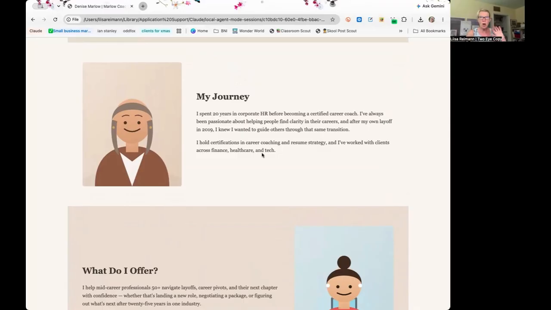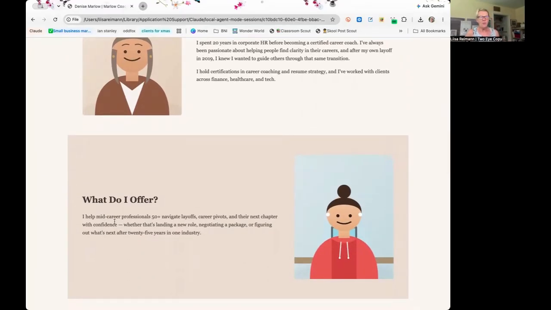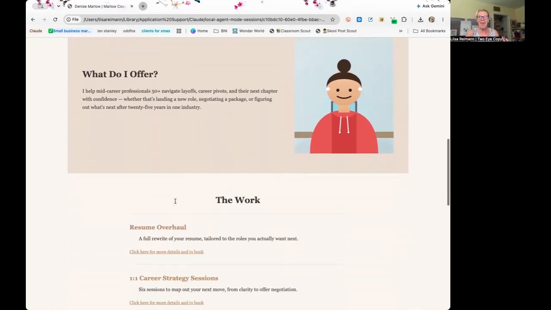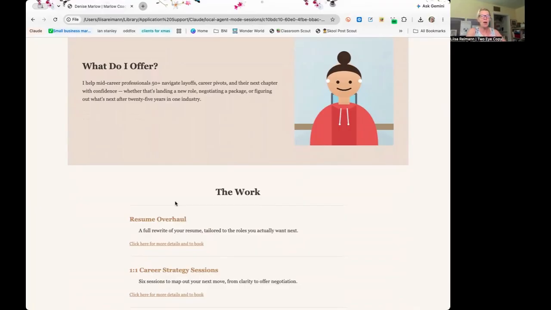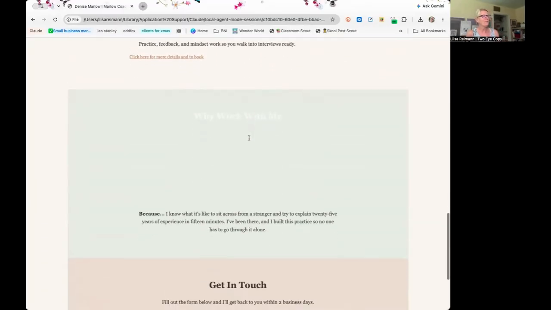So make sure you're always looking at every word on your website from the point of view of your ideal customer. What do I offer? Again, don't just lead with yourself. Make sure it's from your person's point of view. They are the hero of this journey. They are on a quest. You are just the guide. So don't make it about yourself. Make it about them. Never lead with the work.